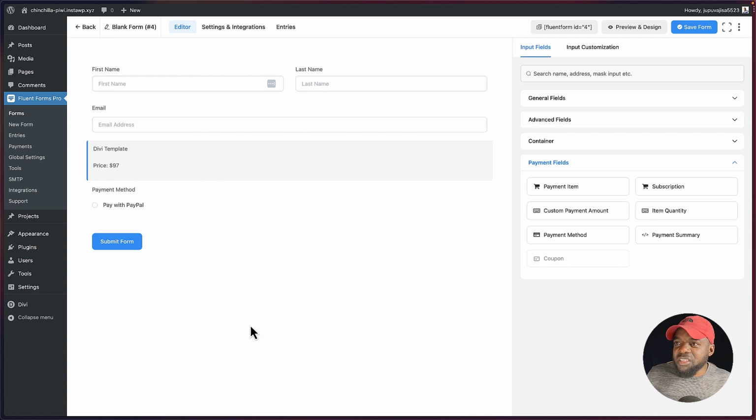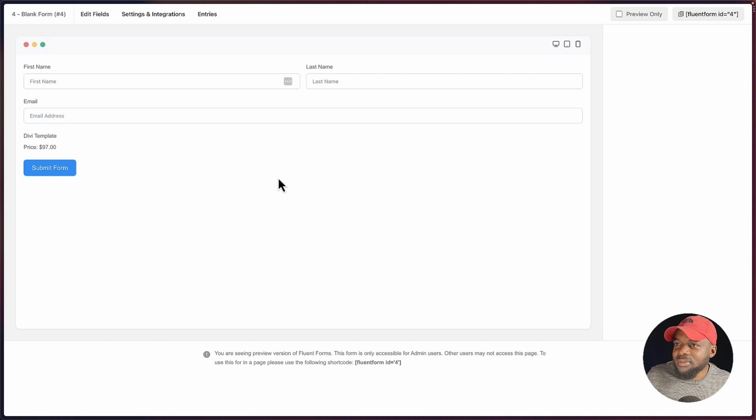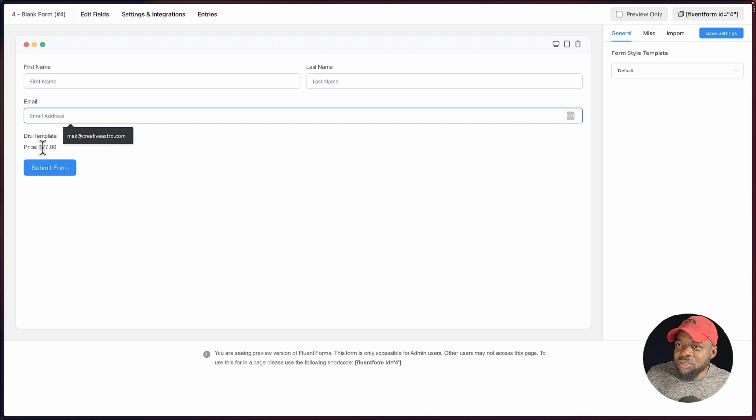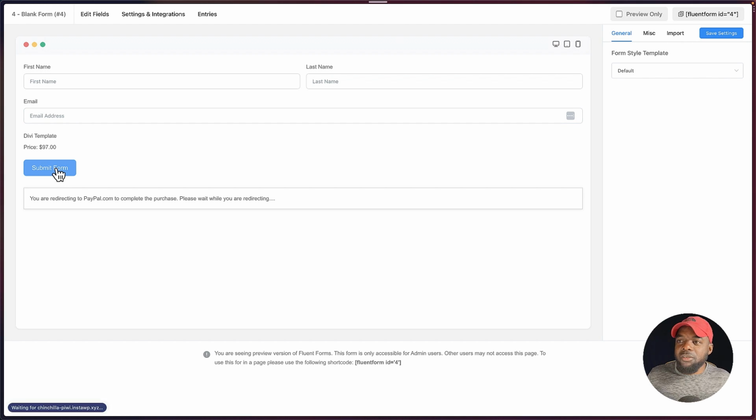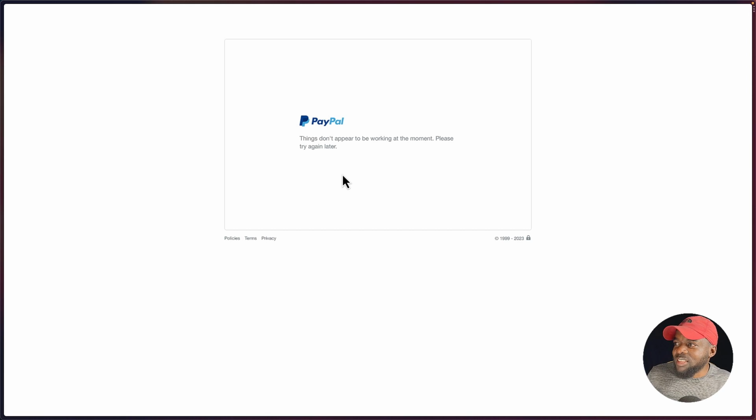So pretty much this is done. I can now click on save form, preview and design, and there we go. So I can add my first name, last name, email address, and this is the product, submit form, and this now will redirect to PayPal, as you can see here. But of course, this is not public yet, so this is why I'm getting this error. But as you can see, this is how easy it is to add something on your form to accept payments.